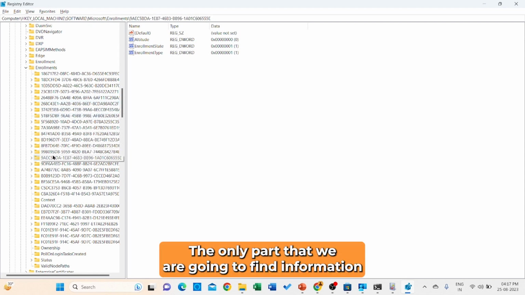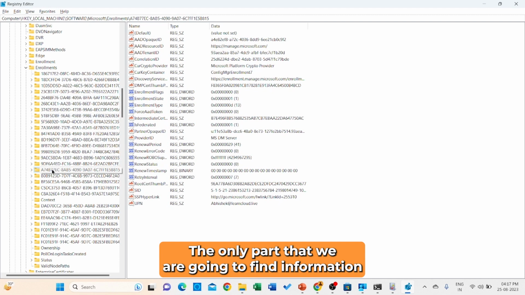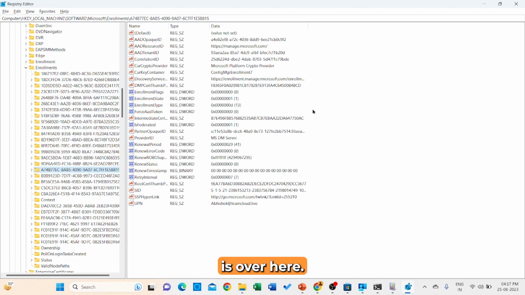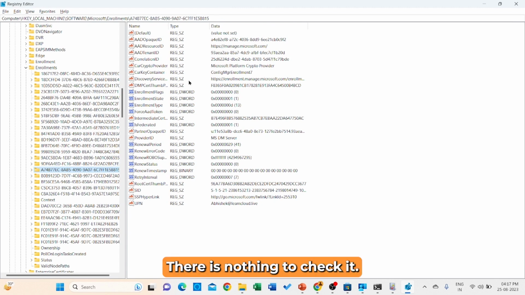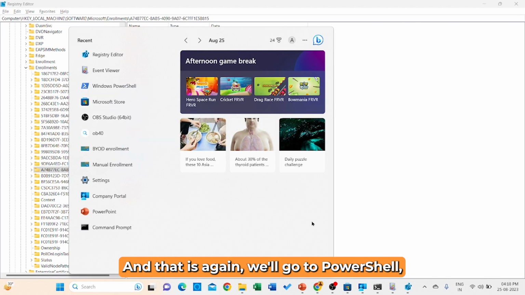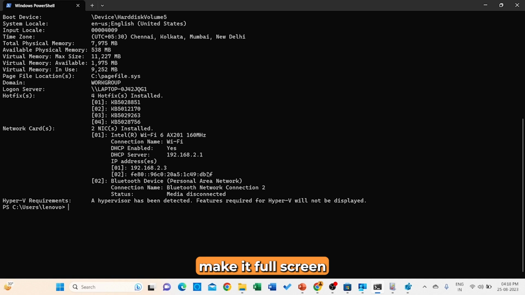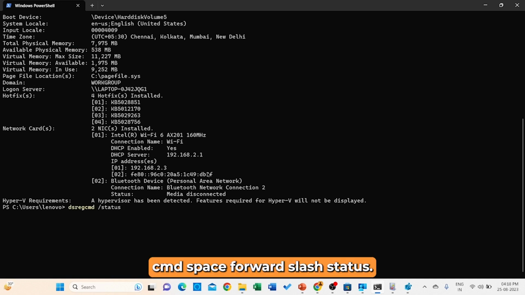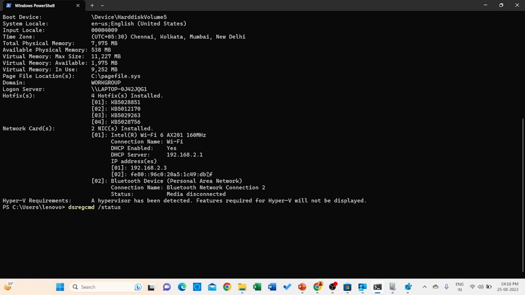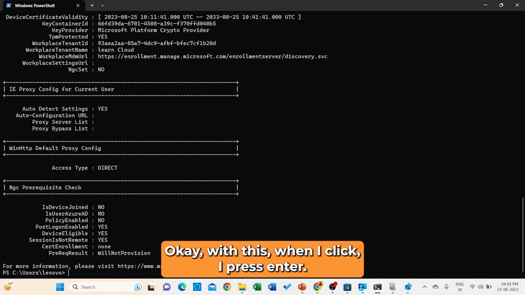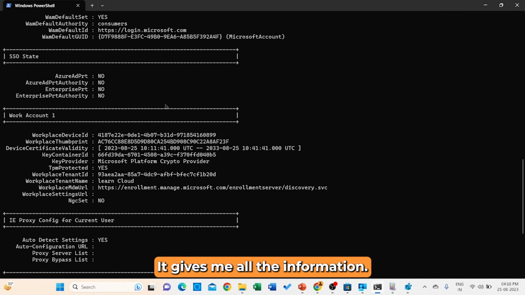The only part where we're going to find our information is over here. Okay, there is a third thing to check it, and that is, again, we'll go to PowerShell. I'll make it full screen, and we'll type dsregcmd space /status. With this, when I press enter, it gives me all the information.